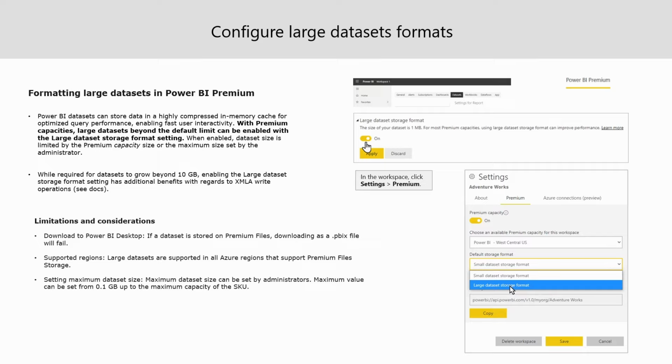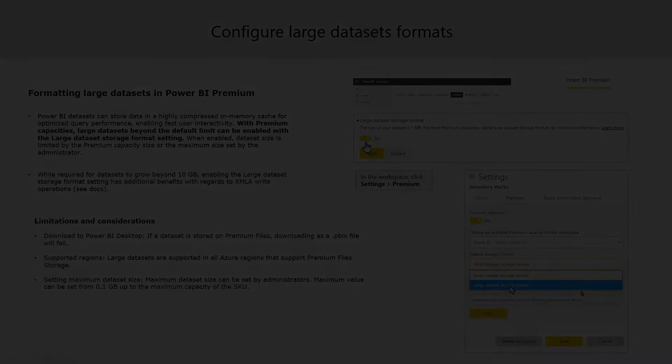If you go to datasets and settings, you enable the large datasets, and you can also do it in the workspace by going to settings and then premium. They all speak for themselves. So important to note here, you have the option to enable the large datasets format. All right, on to the next topic.